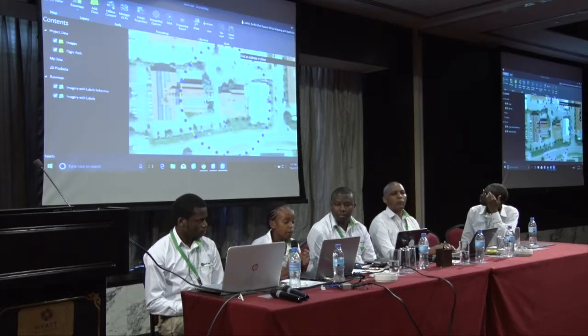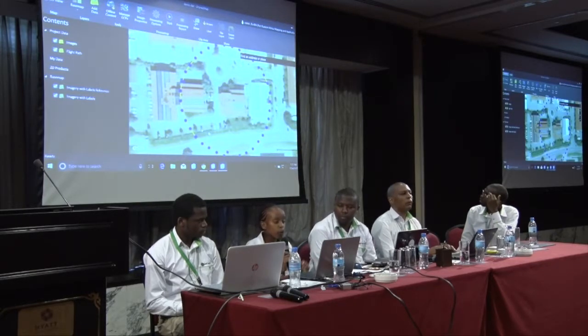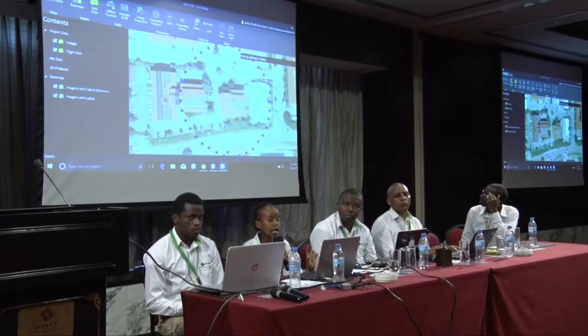So we have the blue points. The blue points represent the images that were taken. And then we have orange lines. That represents the path that was taken by the drone while capturing these images. So the next thing that we're going to do, we have imported our images here.